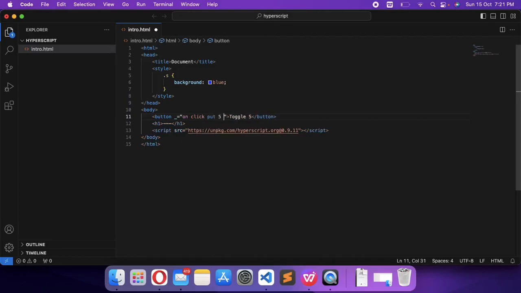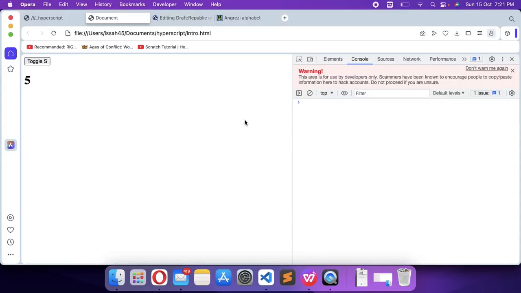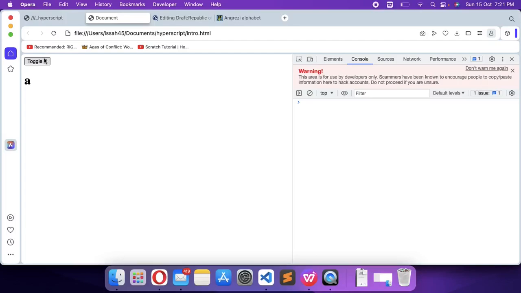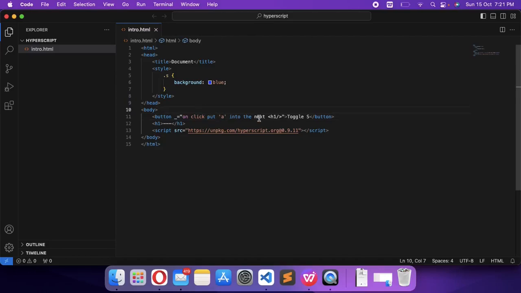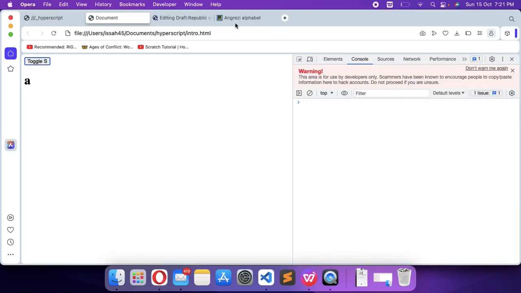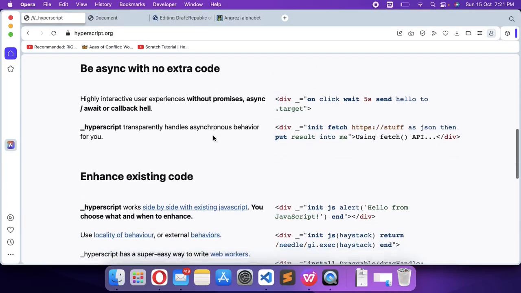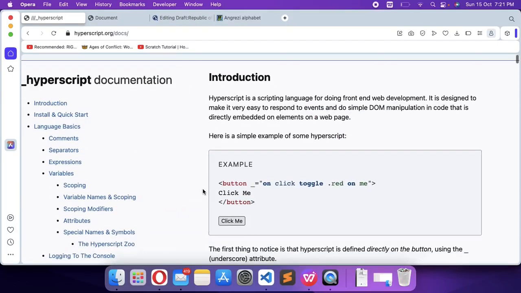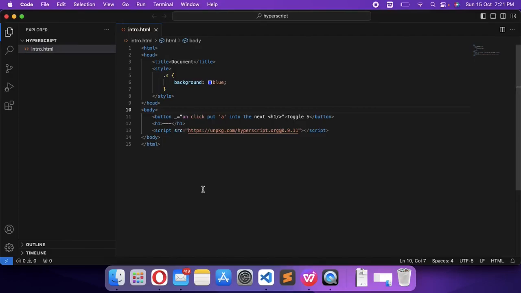You're supposed to say put 5 into the next h1. We can also use strings here. So put A into the next h1. Let's go check the next h1 is A. If you go to the Hyperscript docs, you will see all these things.